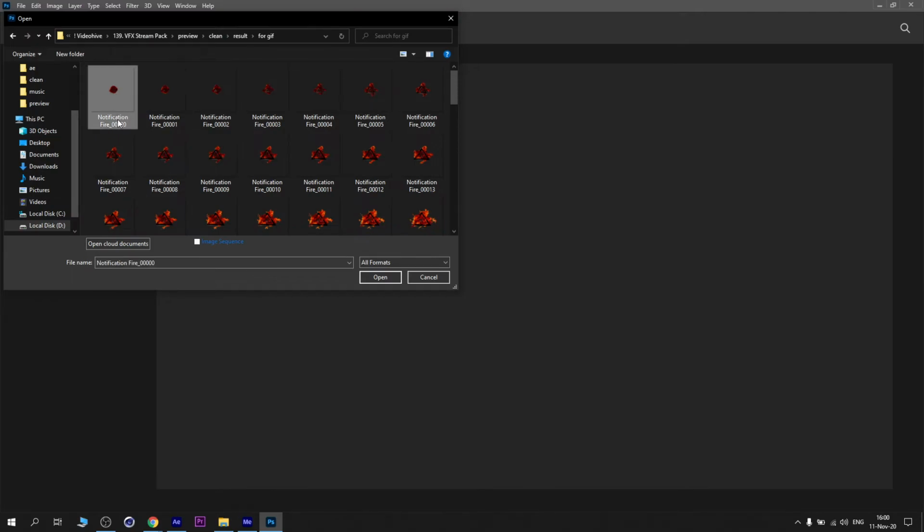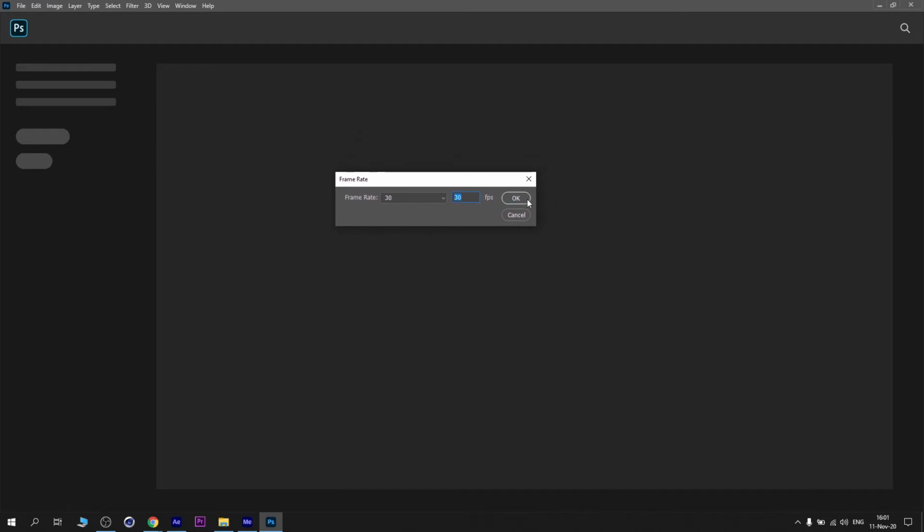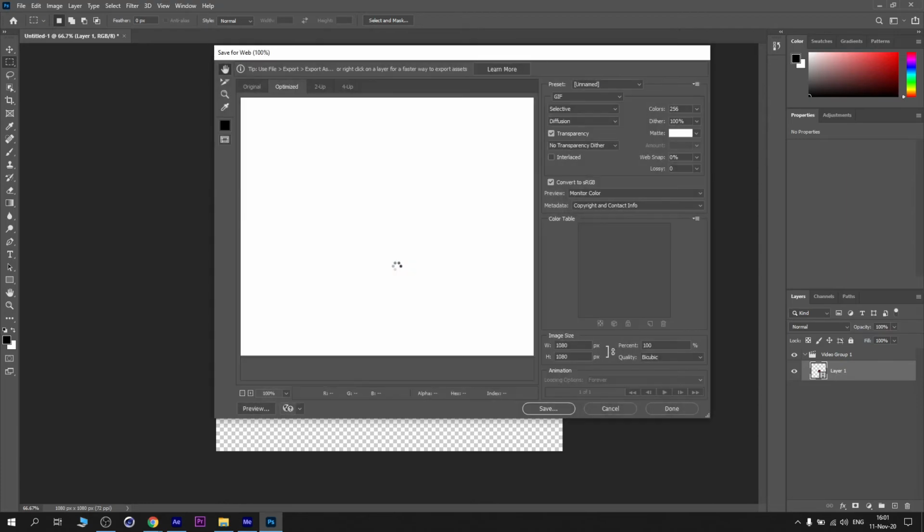So let's open our PNG sequence. We select the first one, click image sequence here and click open. And 30 FPS is right, but you can change to any number of frames per second which you want. I'll leave it at 30 and click OK. So now we need to press Ctrl, Shift, Alt and S on the keyboard. So these 4 buttons you need to press at the same time. It will save as GIF, as you can see here.